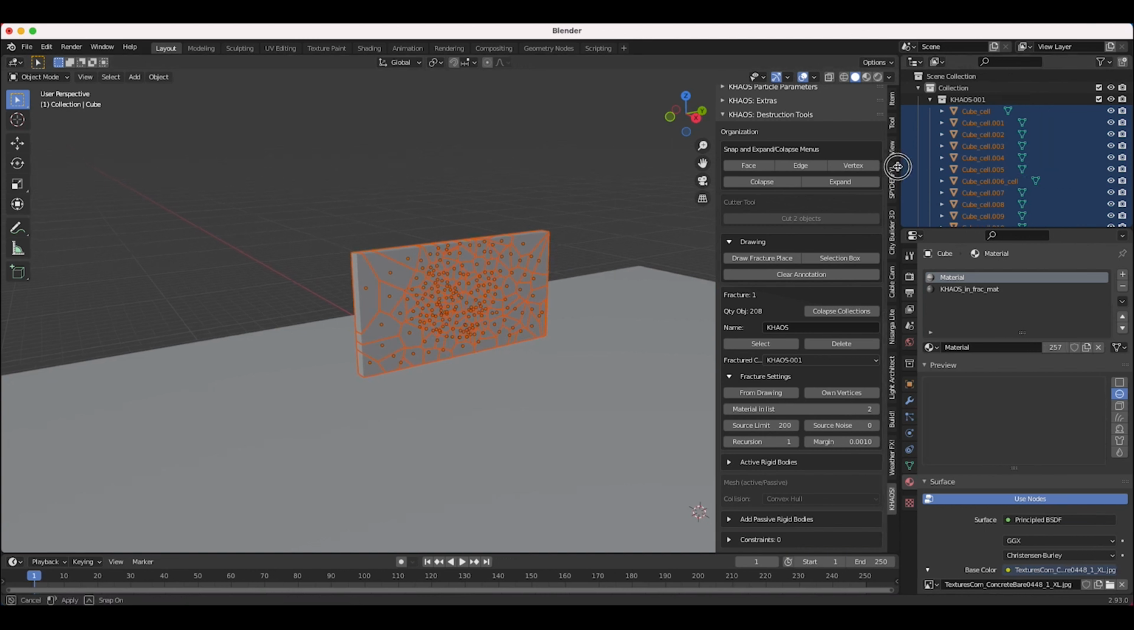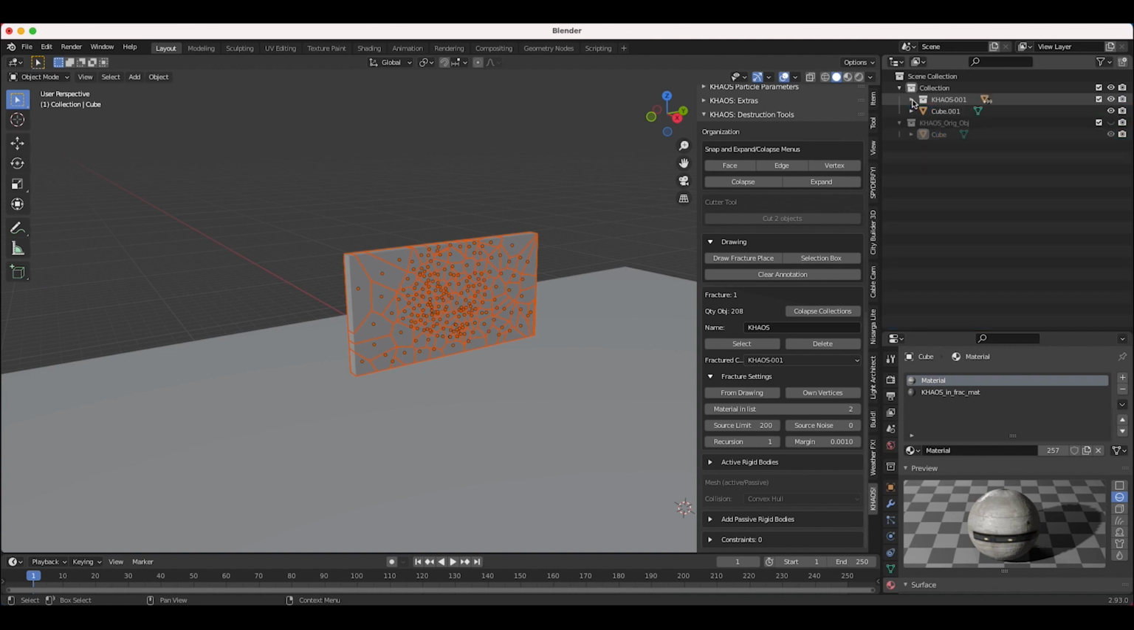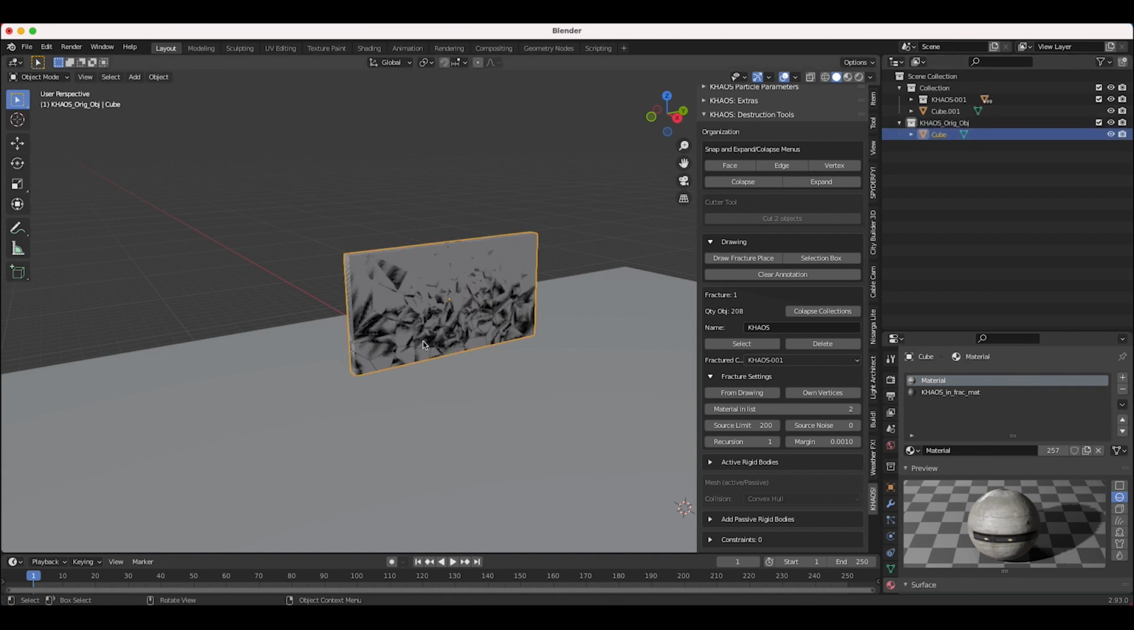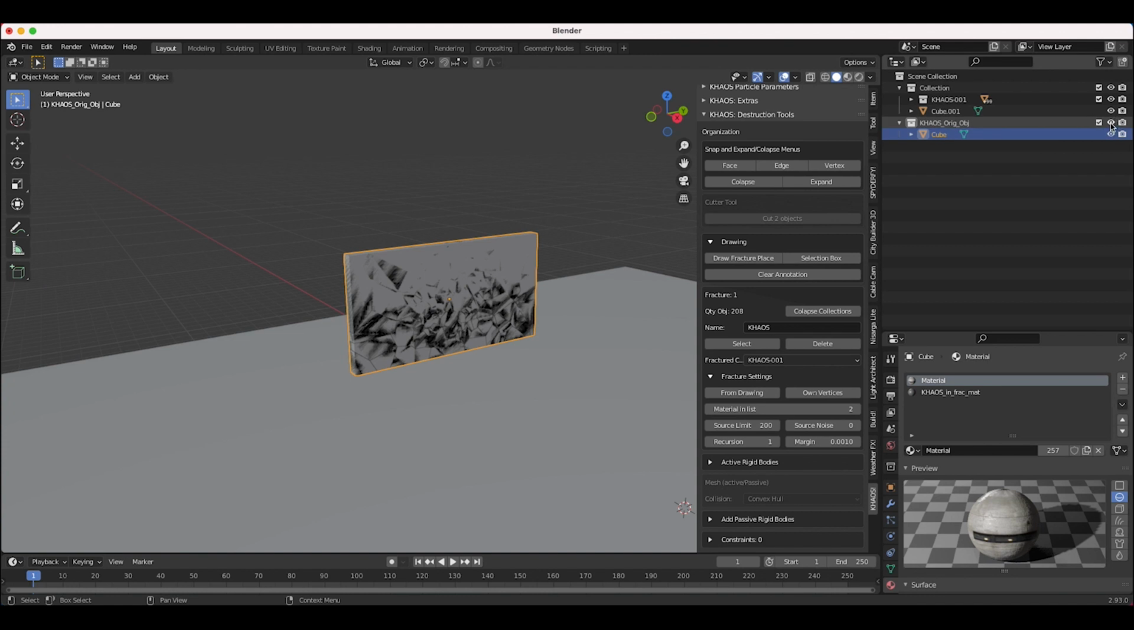As you can see, if you go to the right tab here, you'll notice that destruction tools has added your fractured objects to their own collection. Also, it's created a new collection called KHAOS Original Object, where you also have your original object if you want to go back to that if you get any glitches or anything. So I'll go ahead and disable our original object for now, and you'll also want to turn this off whenever you render. But this is just so you have a backup in case you want to start over again and you didn't get something you like.